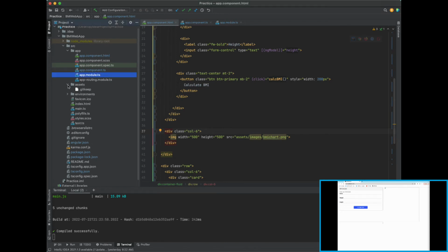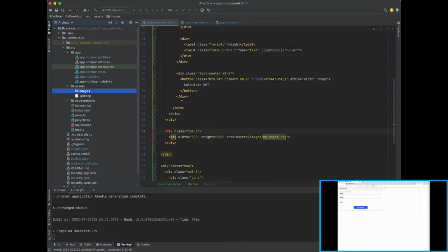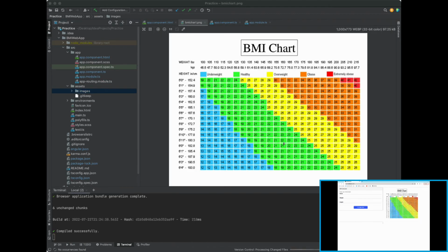But in order to do that, we need to put it in the assets, right? So if you want to right click the assets folder, and we can create a new directory called images. And then in this images folder, you can put your own photo in there, but I have one in my Finder that I'm going to put in there, and it's called BMI chart PNG. I'm just going to drag it, refactor, paste it in there, and boom, we're good to go.